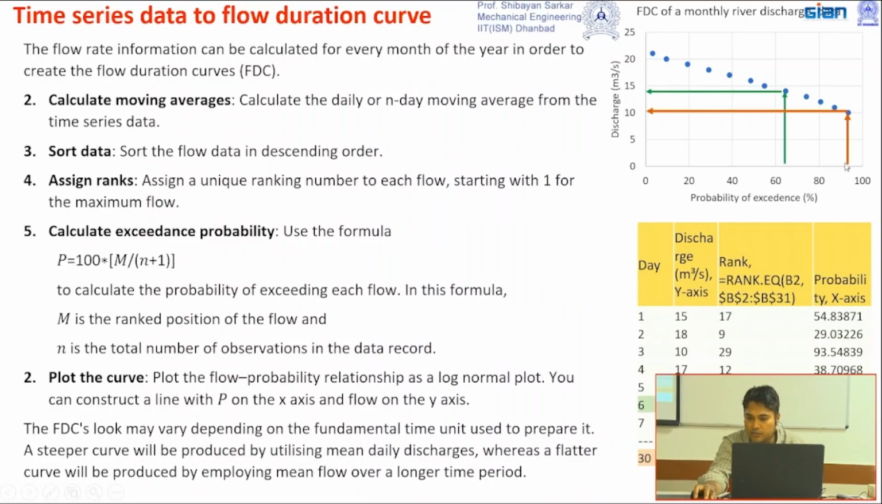So here I have shown you this data. This data I have plotted here, and here I can see that almost 95% of occurrence time it is 10. And if I put here almost 0%, that means 1% of occurrence, that means once in 100 years, 100 times, its value will be here 22, like this. So this type of curve will be prepared, that is called flow duration curve.